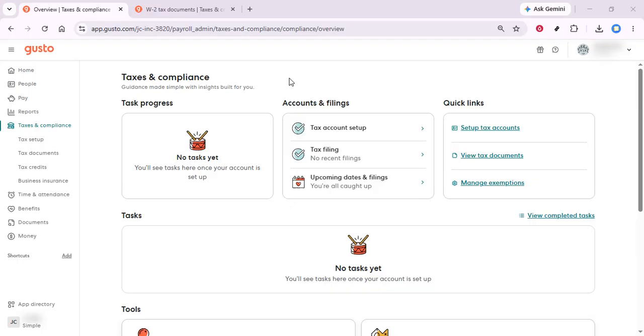After successfully logging in, you'll find yourself on the Gusto dashboard. This is your home base for all things related to your employment, from pay stubs to benefits. For today's task, we're focusing on taxes, so let's move on to the next step.